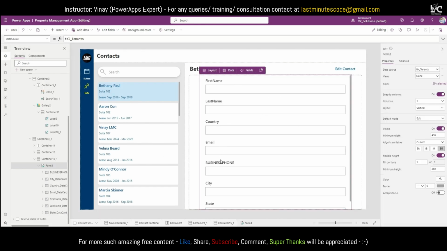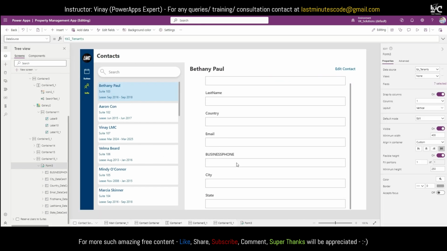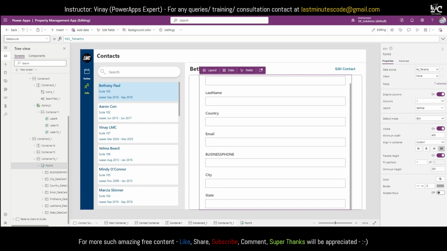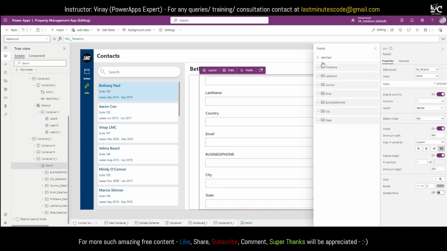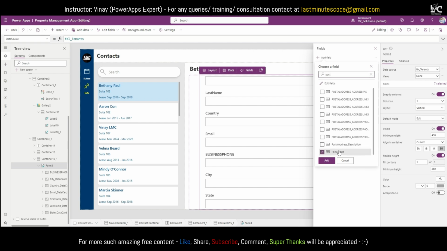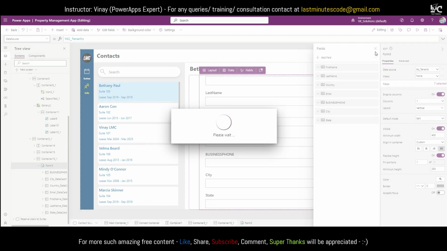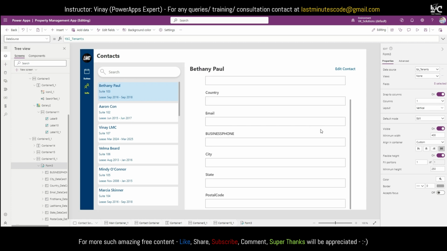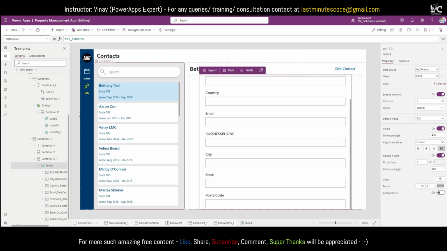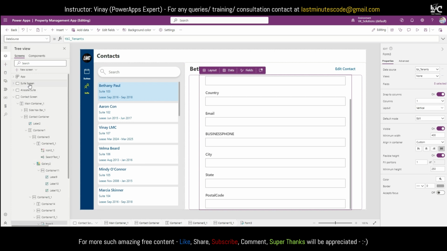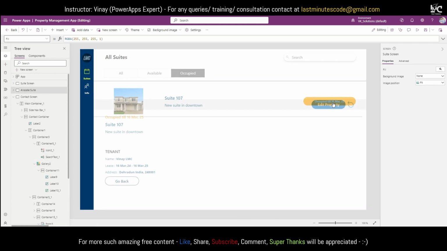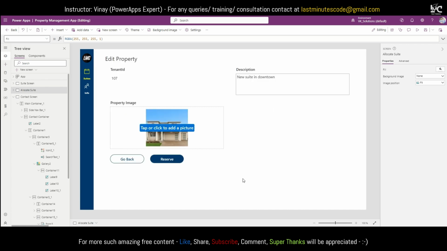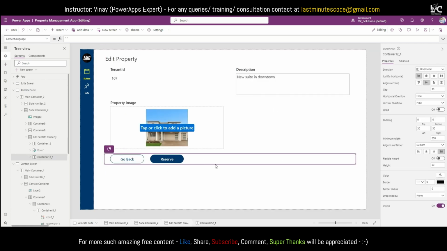So see first name, last name, country, email, business phone number, city, state, and one more thing I needed, that postal code. So I'll click on add field and search for postal. It's postal code. So I'll select this, click on add, and now I think it's well and good, right? This much is fine. Now only two buttons are there, cancel and submit. I will not create those two buttons again because here I have already created. See this container I've already created.